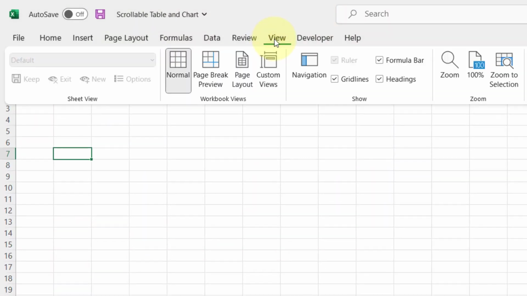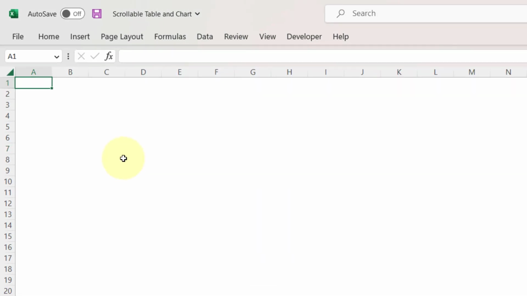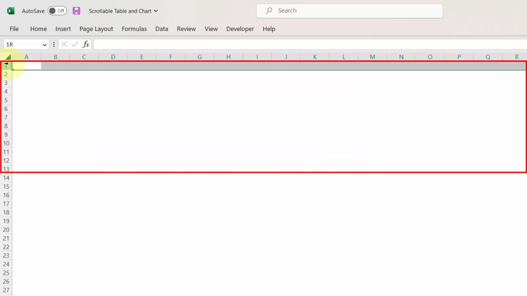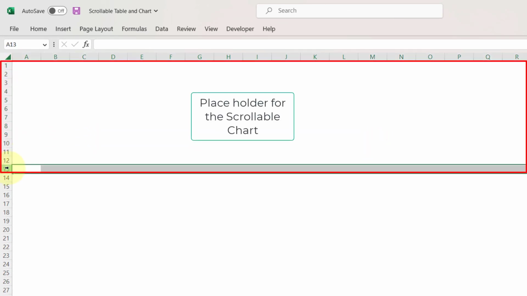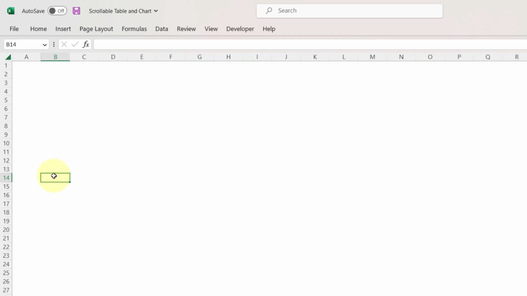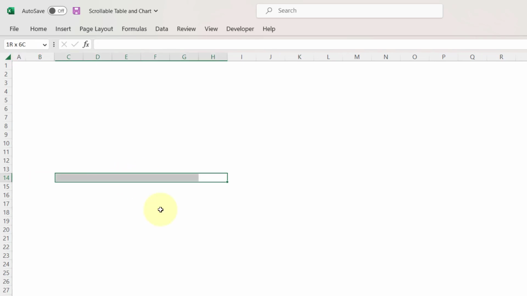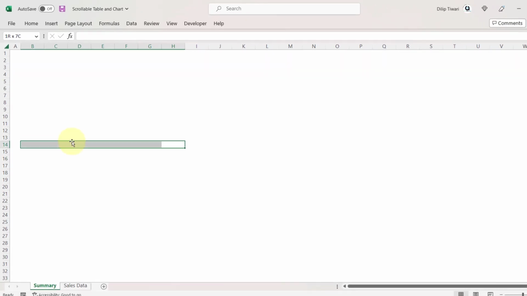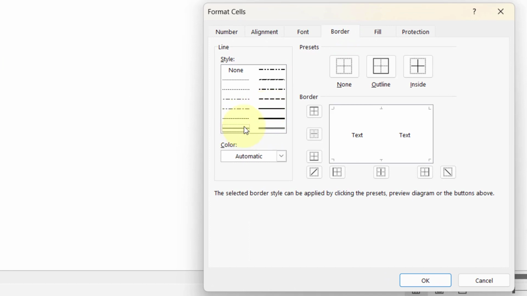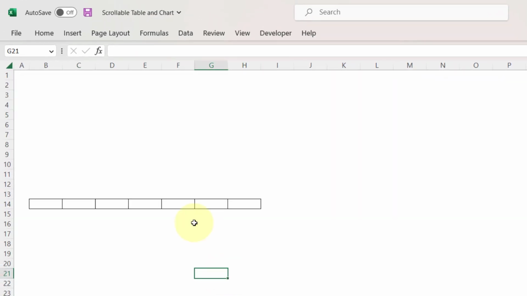First of all, let's remove the gridlines. As we need to keep the chart on top of the page, let's leave rows 1 to 13 blank, and then in row number 14 we need to create the header for the summary. I'm going to leave column A blank and reduce its width. Then we select B and apply the border. Press Ctrl+1, choose Border, select this border style, and apply outline and inside. This is how we can apply the border.